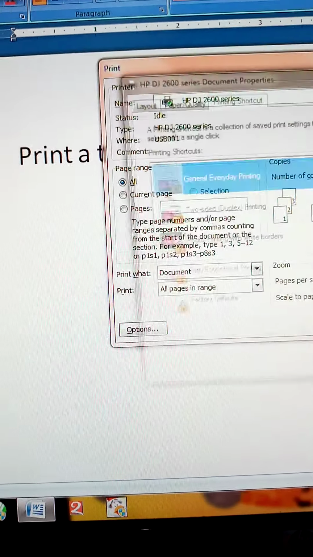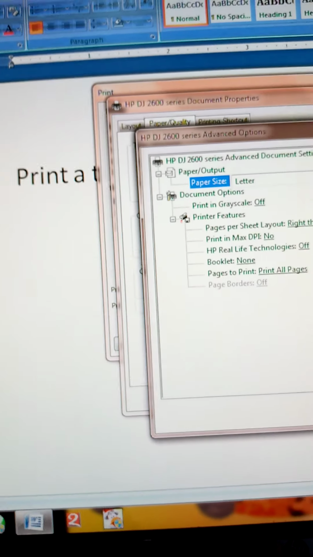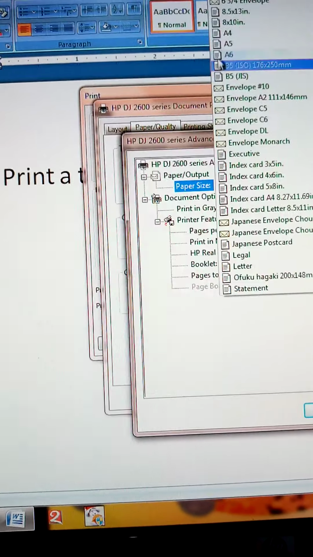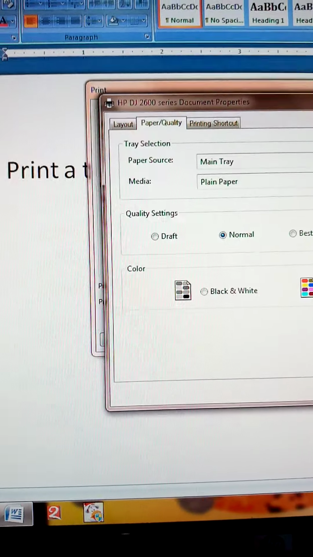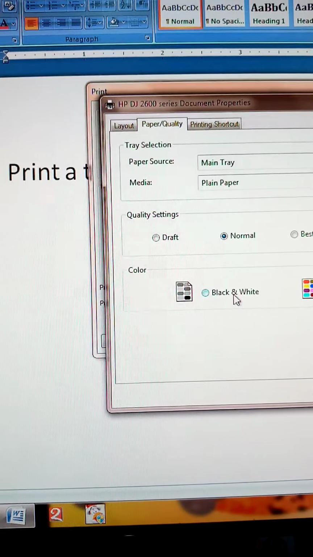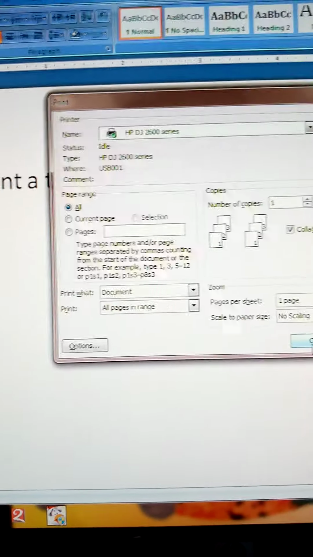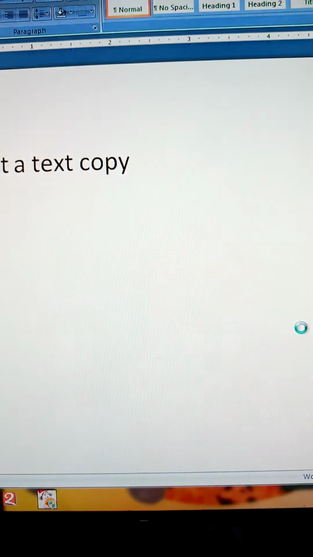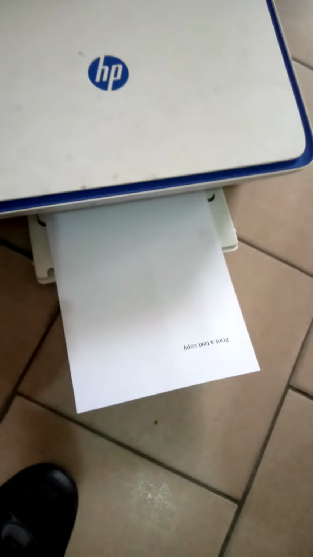click on properties, click on paper, click on advanced, choose your paper size A4, click on OK, click on black, click OK again, click OK to get your work printed. And let's see what happened. You can see I printed this out.